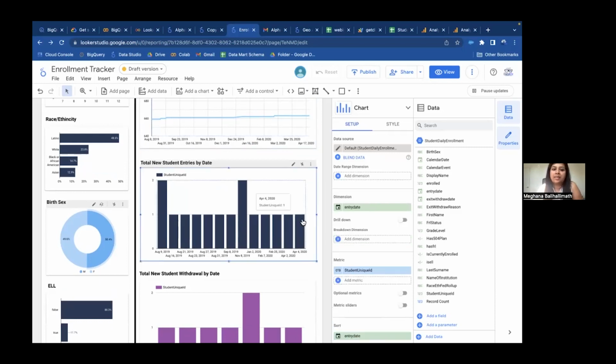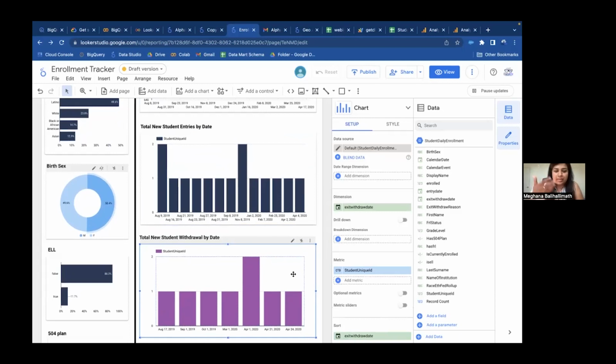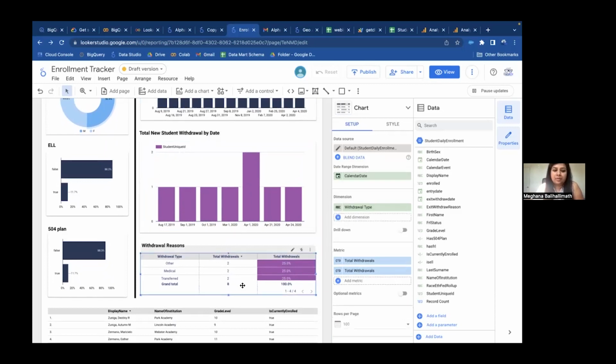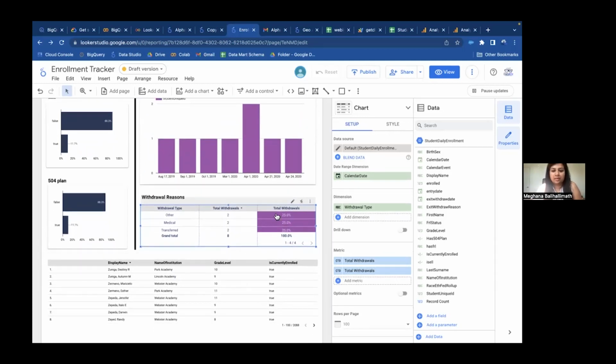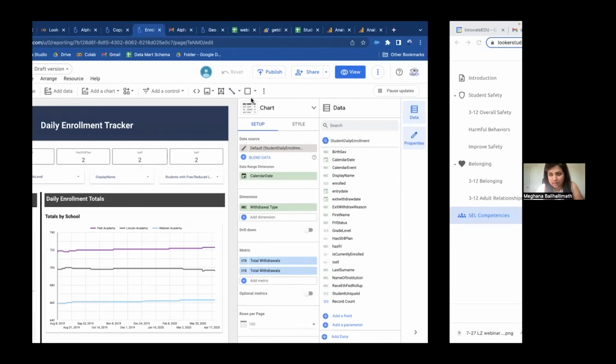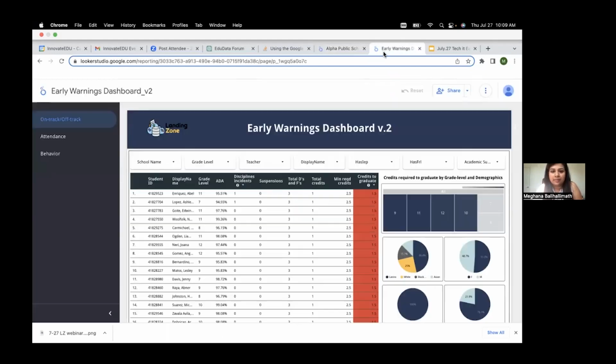Then we can see how many total new student entries were there and how many withdrew. These charts can be used further to calculate attrition in the school. This is dummy data, so you don't see as much of people leaving and coming in, but in an actual school you would see a lot of fluctuation every day, or every week. And then here are some withdrawal reasons. Why did people who exited exit? And you can further analyze this.